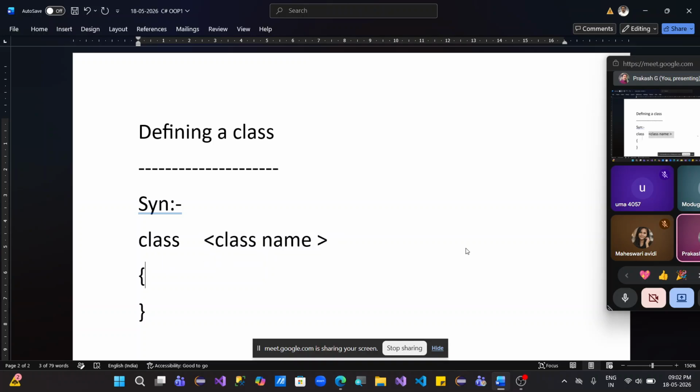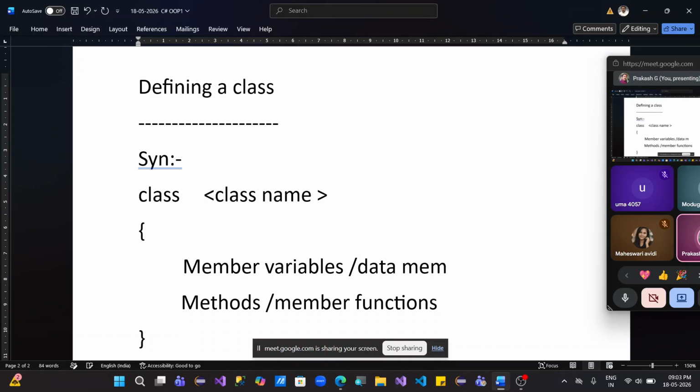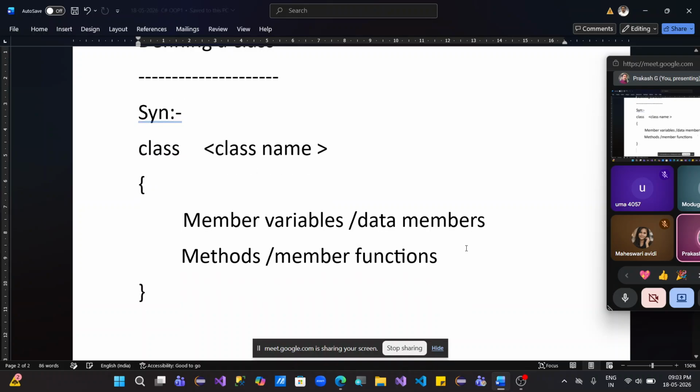And here we have member variables or data members. Then we write methods. Methods means member functions. Methods means functions, member functions. Member variables or data members, you can call it anything else. This is the typical class syntax that we need to follow.